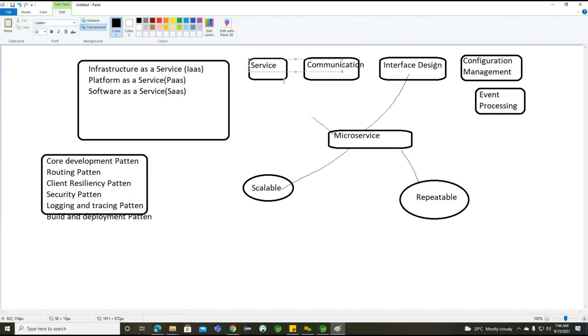The service is going to provide the responsibility when we communicate with the client or other services, and there is the communication protocol. When we communicate with different services, what kind of communication do we use? Either we work with XML, or we work with what we call JSON. So these are the communication protocols, right? And then interface design here.